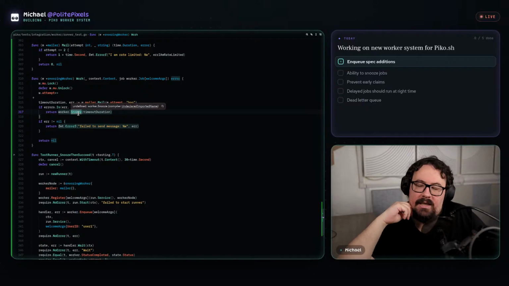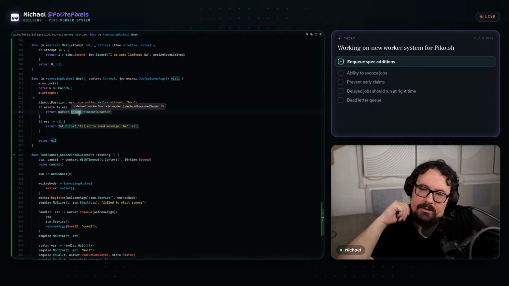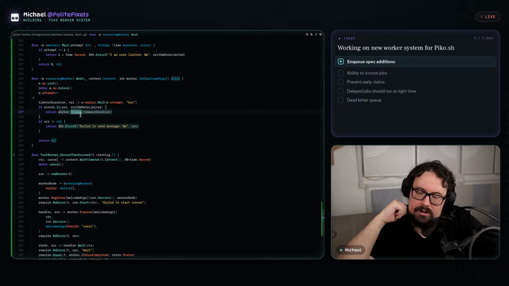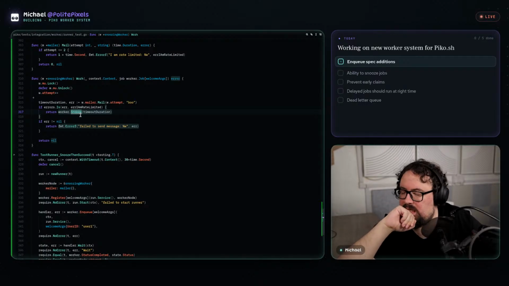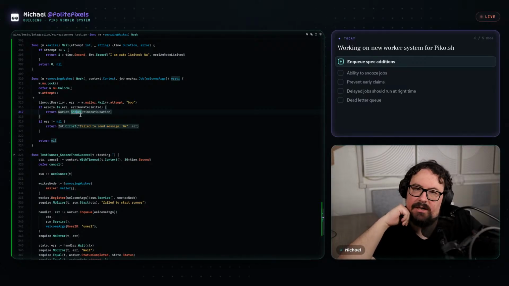I think the key thing is that snoozing is control. It's not a failure flow. It's explicit, it's intentional, it's controlled by the developer.